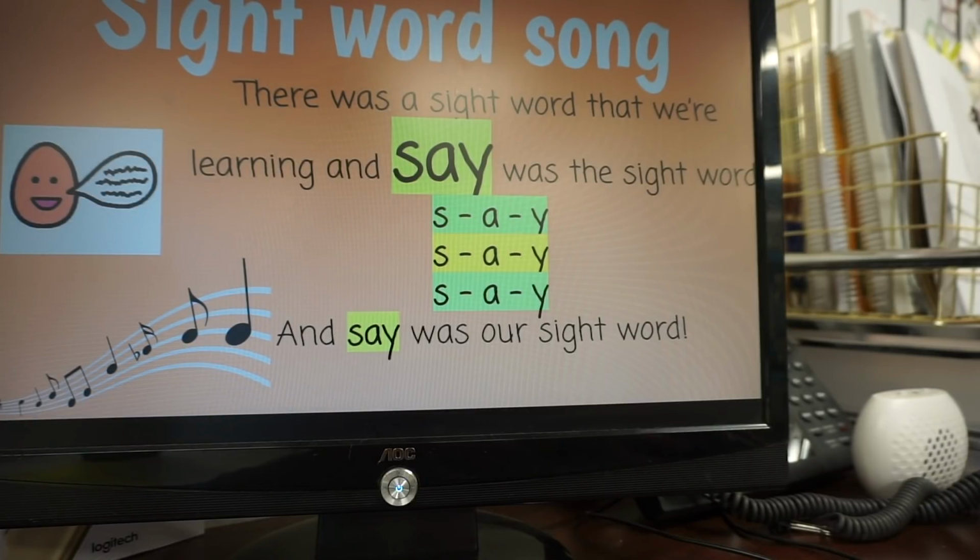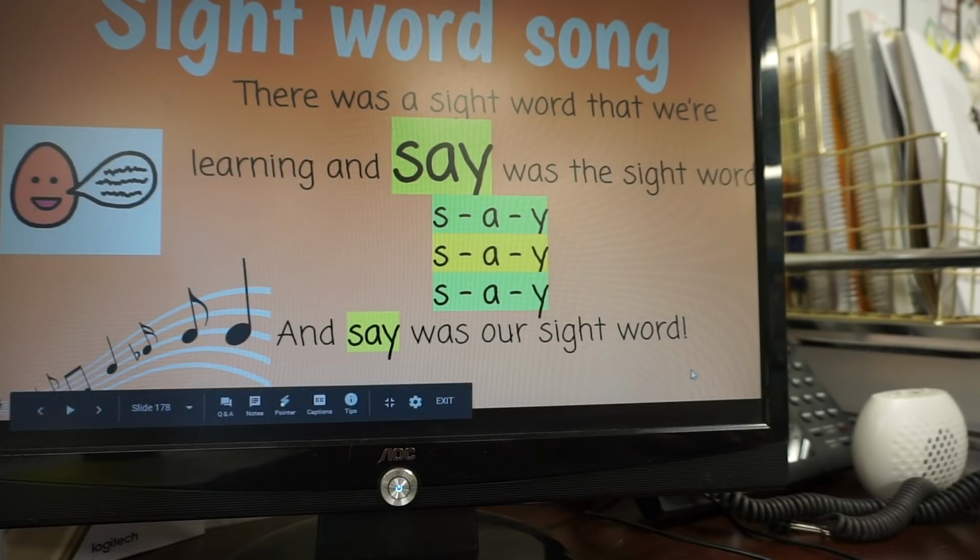B-I-N-G-O. S-A-Y, S-A-Y, S-A-Y, and say was your sight word.